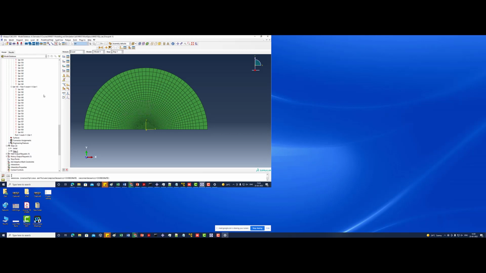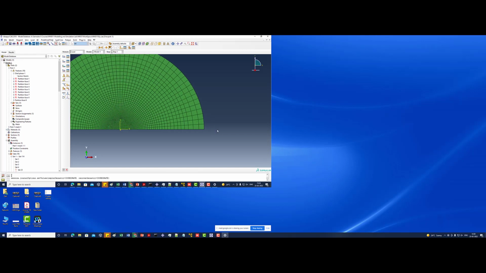Delete, yes. Okay, and I want to know two things. I want to know how I can do it based on coordinates, and how I can do it based on the node numbers.